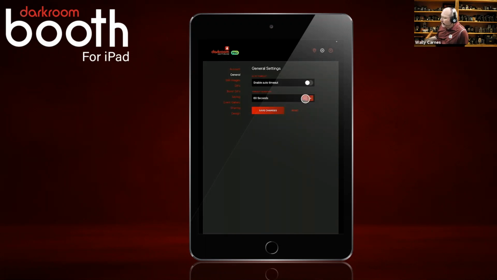I usually like to keep that 30 to 45 seconds. You want it long enough so the person at the end of the session doesn't go, oh, wait a minute, it disappeared real quick. But then again, you also don't want it so long that people are just sitting there waiting forever for it to cycle back. So that's the auto timeout.